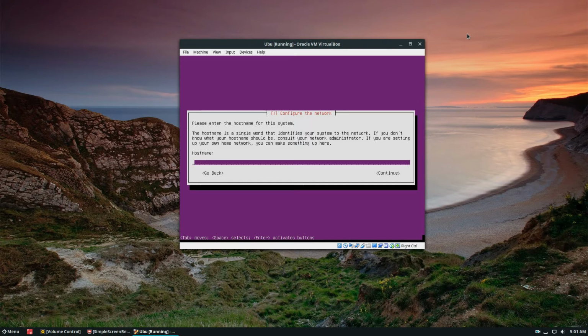So the first real step to setting it up is to set up a host name. My host name is going to be a test host name, because this is just a VM. But keep in mind that this is what is going to be showing up on the network.